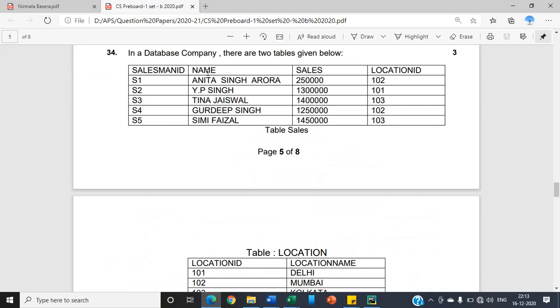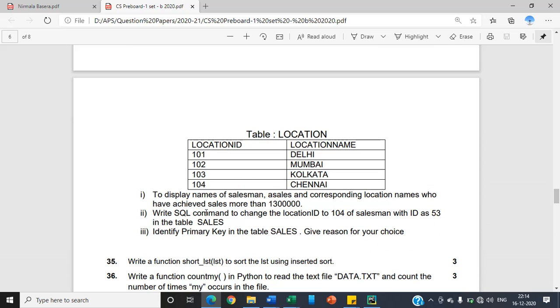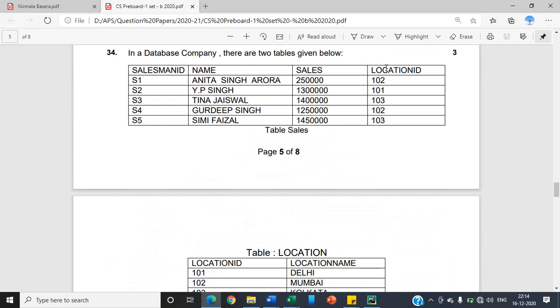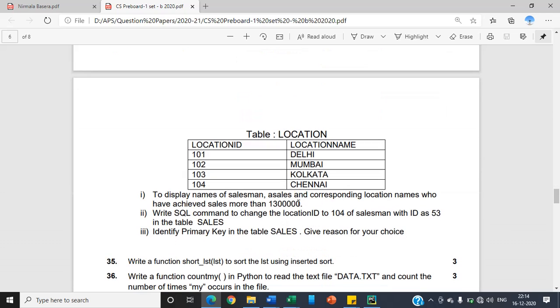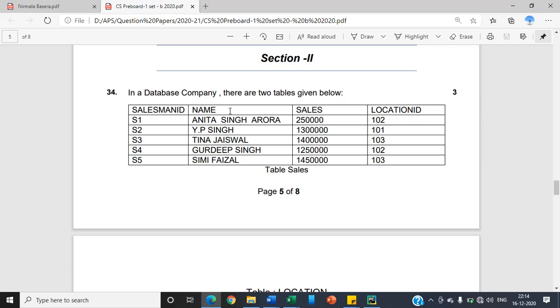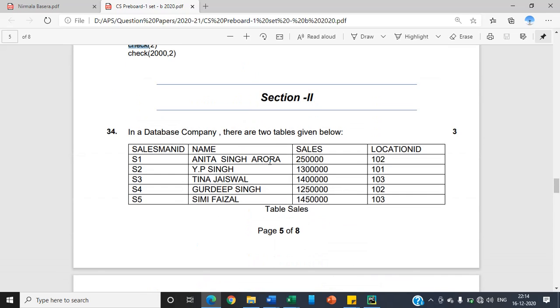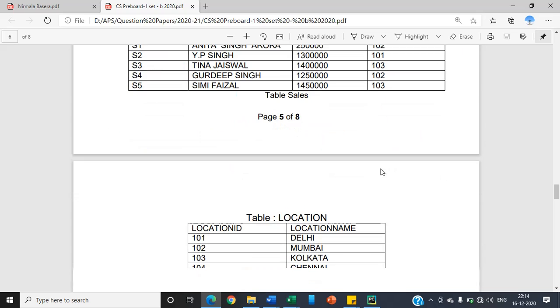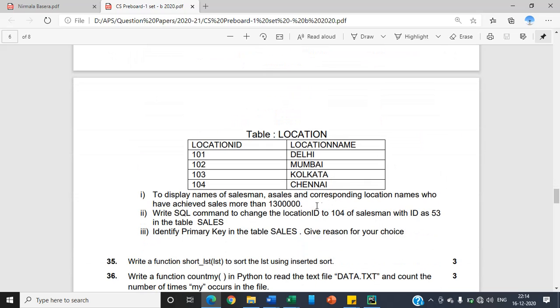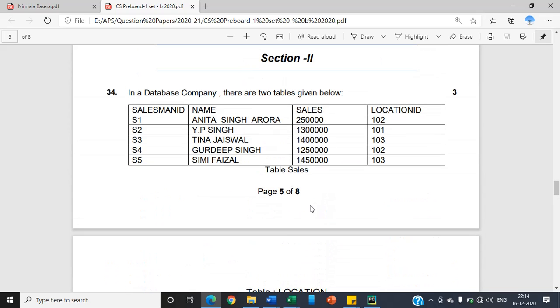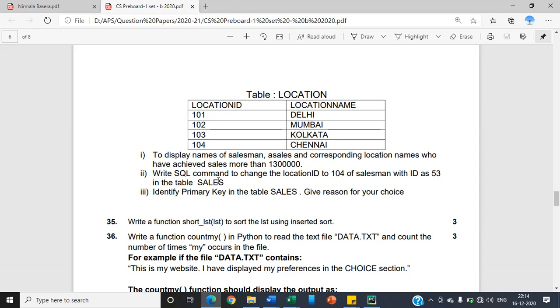You can see salesman and name is here. So select name, comma, sales, comma, location name from sales, salesman id is equals to location, sales.location id is equals to location.location id where sale is more than 13,000. That's simple, I think.